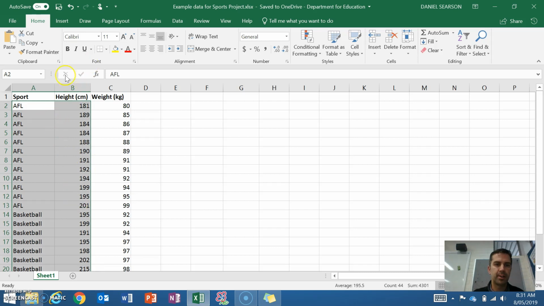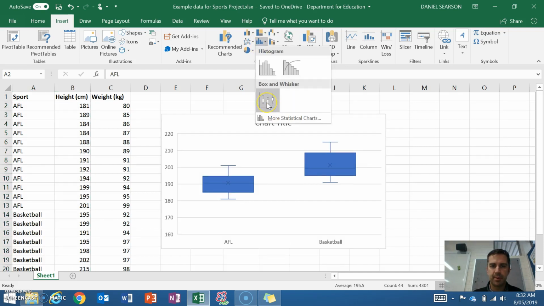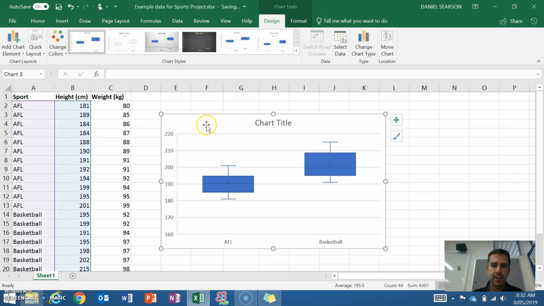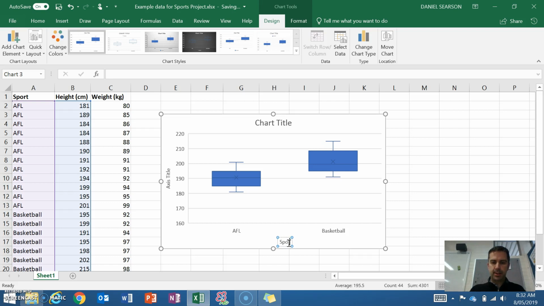So if I highlight those two columns and go to Insert, I'm going to go to this middle one again, which says Statistics Chart, and down the bottom there it's got a box and whisker plot. So if we click on that, you'll see it now has graphed two box plots, one for AFL and one for basketball. I'm going to click on plus there and add in some axes titles. So here I can write the sport, and here I'm going to write the height in centimetres. It's important to give units.